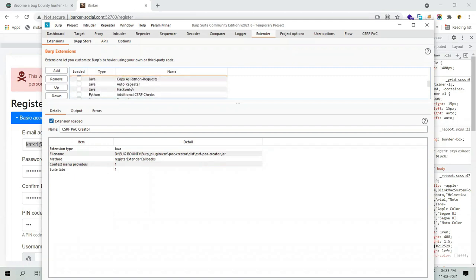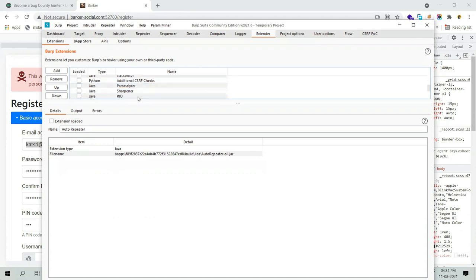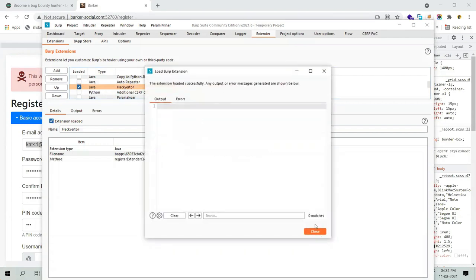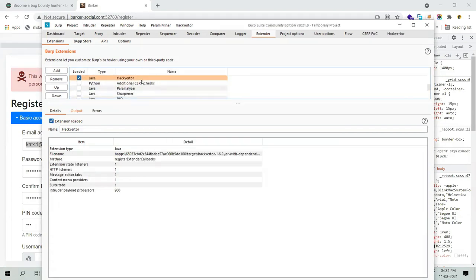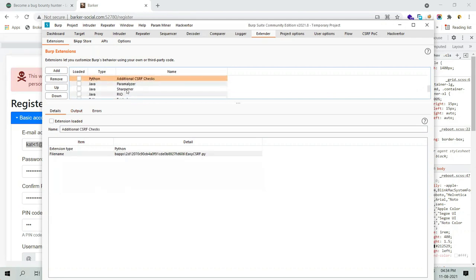Auto Repeater, obviously similar to Authorize for authorization issues, but a little bit advanced. I simply use it for IDORs actually. Then Hackvertor for XSS, yeah, we can use this. Additional, I was just testing, I guess. This thing also doesn't work, I guess, in the community version. I didn't test it. This Sharpener also doesn't work here in community.